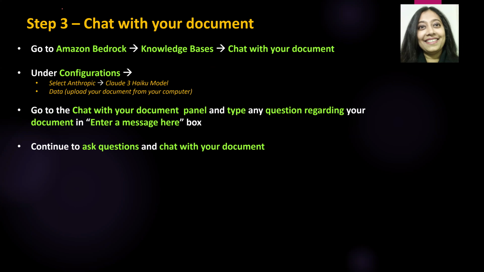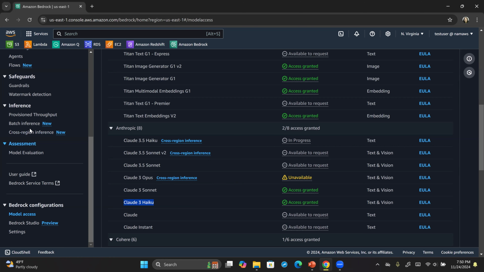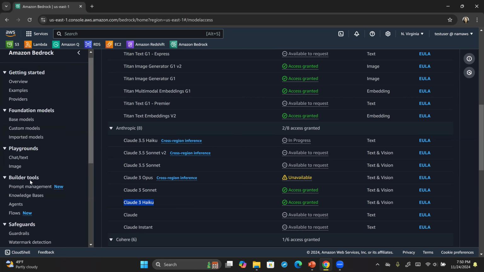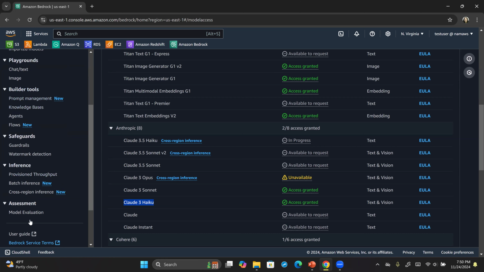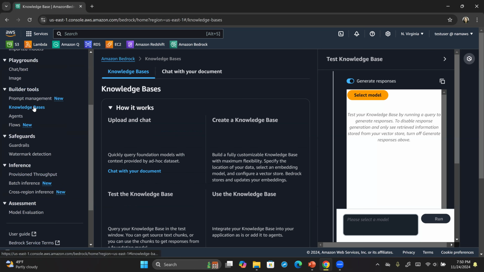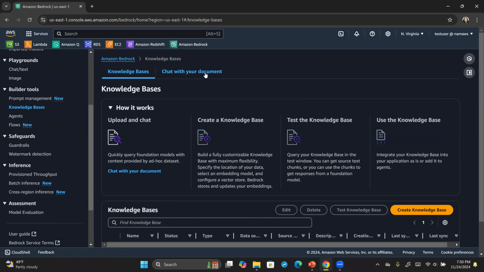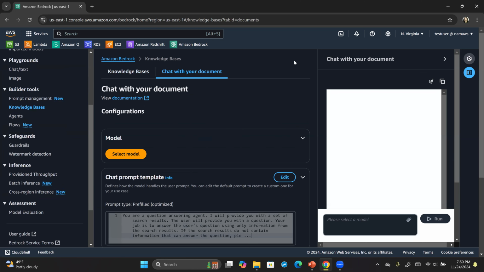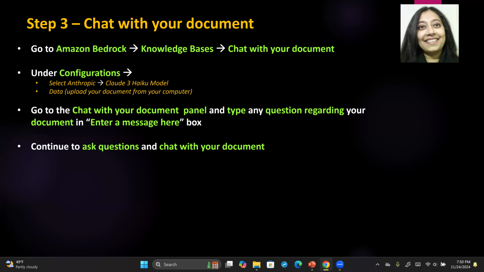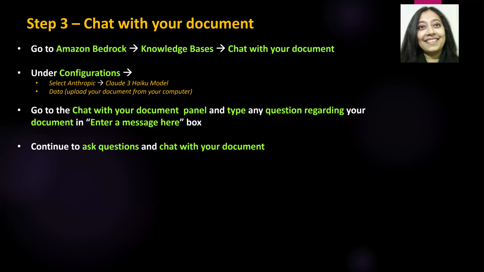So now we have to go to Amazon Bedrock, knowledge bases, and chat with your document. So let's do that. Amazon Bedrock, knowledge bases. Where's knowledge bases? There's knowledge bases right there. And chat with your document. Remember, we are not creating a knowledge base. Our intention is to chat with our document without creating a knowledge base. So we are right here. So we've completed this step.